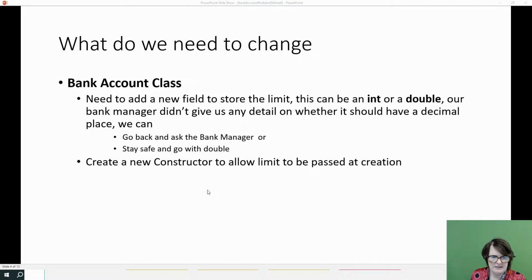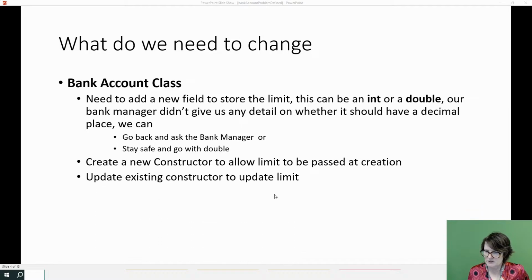So if we have that, we're going to need a field. We're going to need to be able to set up an account. So generally, if you're setting up an account, they'll say to you, do you want an overdraft? Or normally you say to them, can I have an overdraft, please? So in construction, you need to be able to take that into account.